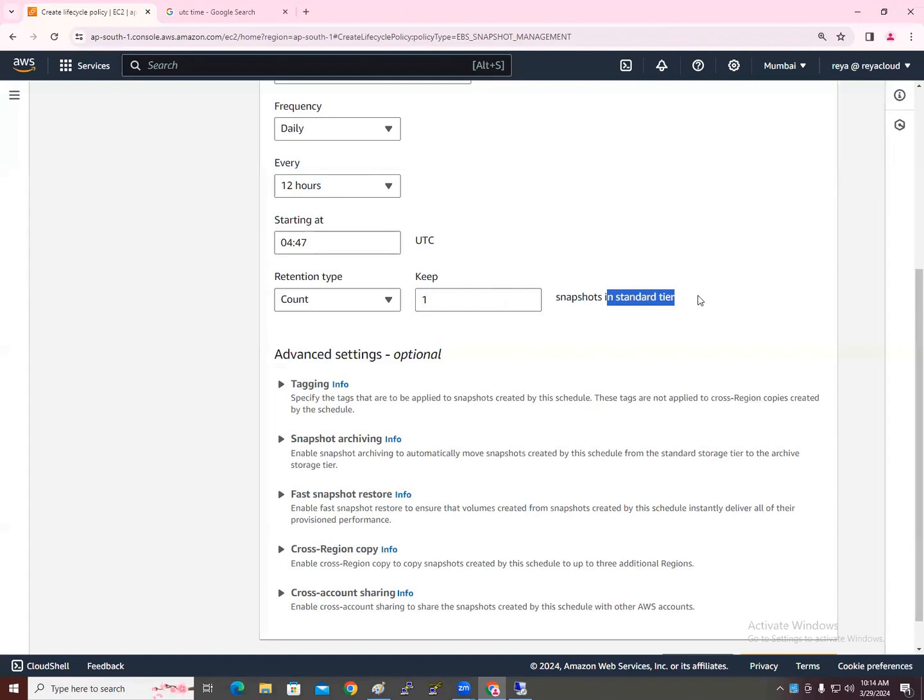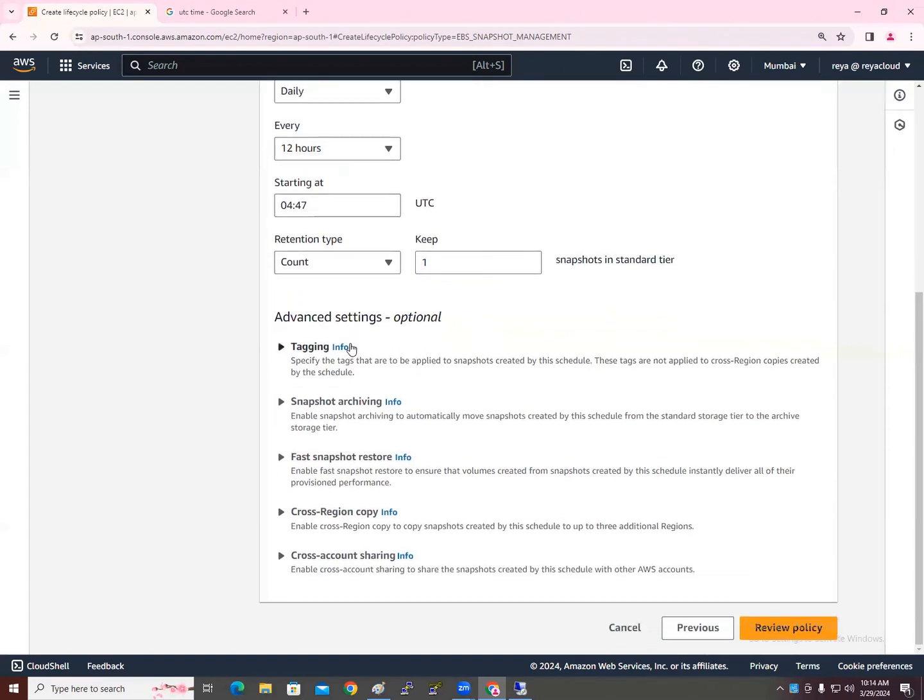So the snapshot will be in which tab? The standard tab. So you have advanced settings. If there is advanced, we will go and clarify it. So tagging, snapshot archiving. By default, our snapshot will be in the standard tab. If you want all the snapshots which are created automatically to be in archive, you can enable this. Do we need this now? No. Do you want to enable smart snapshot? No. So, for example, all the snapshots will be created in which region?